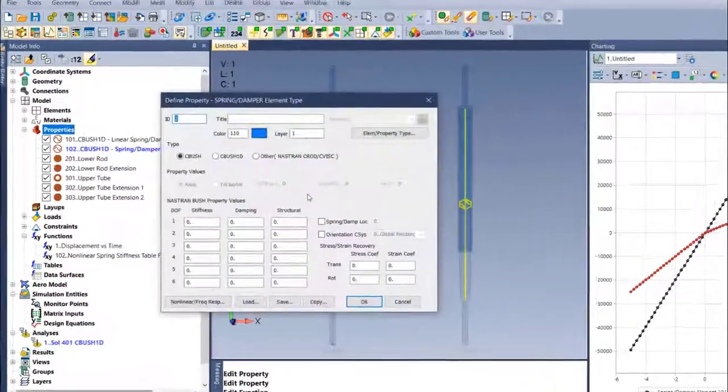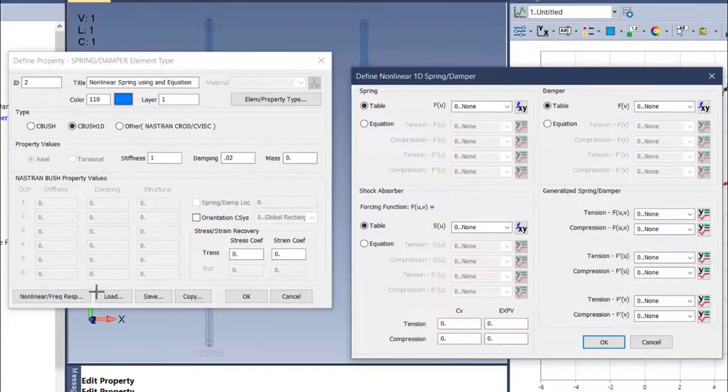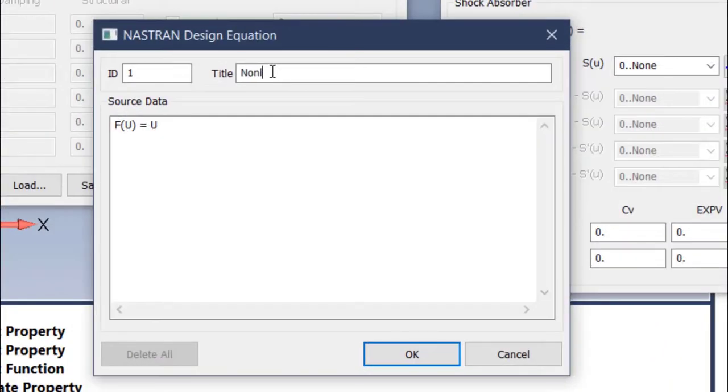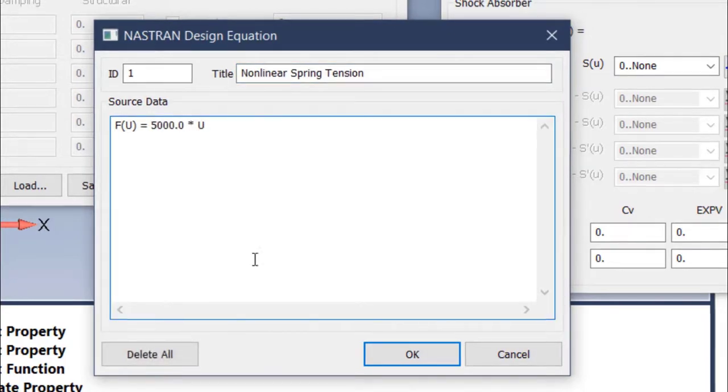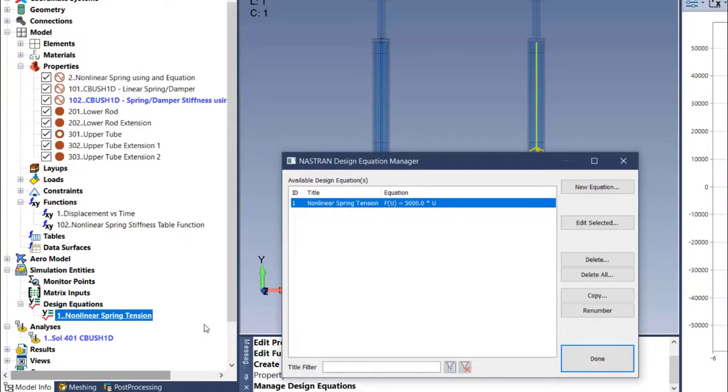Finally, to create a one-dimensional nonlinear spring using an equation, create or edit a new one-dimensional spring damper property, click the Nonlinear Function button, select the type of nonlinear spring damper, set the type to equation, and then click the new Design Equation icon. This opens the new Design Equation dialog box where you enter the equation. Equations then can be edited using the Equation Editor command or in the Model Info pane.